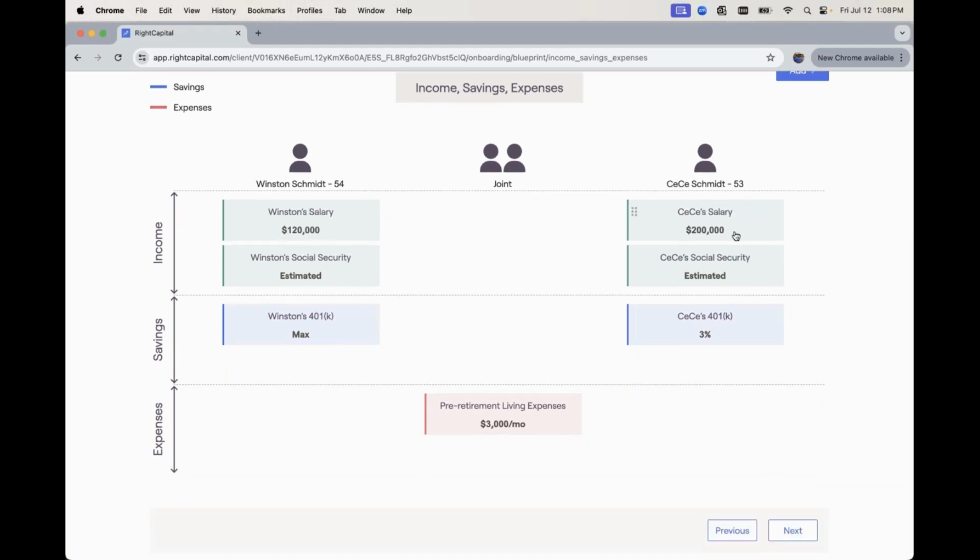But as we can see here, they have some information already entered. We can see what their current salary looks like, their current savings path, and also their current expenditure since they are still working.